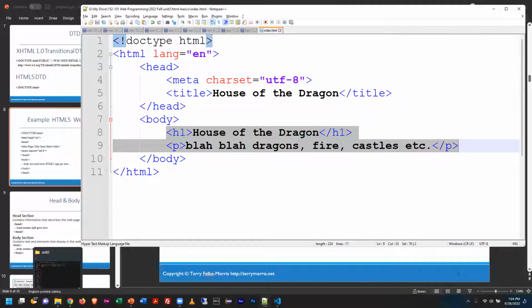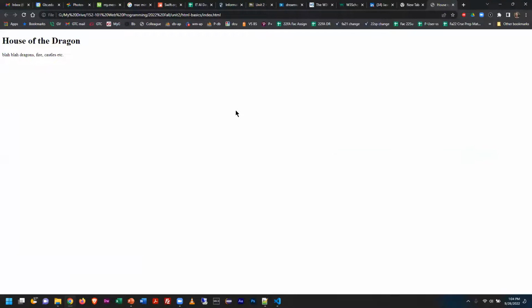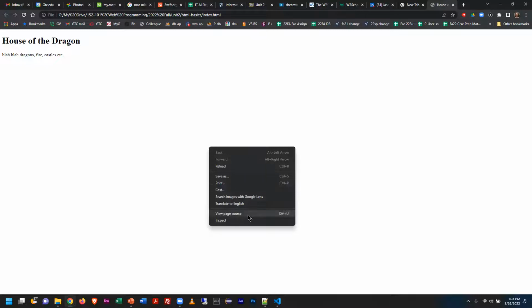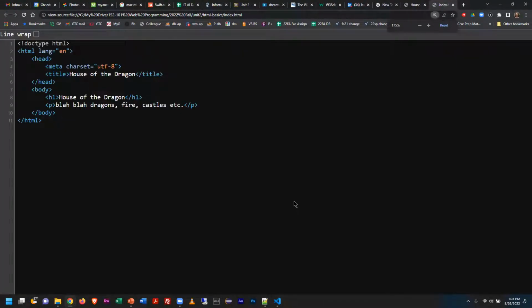My preferred method, at least for right now, is to go to the folder where you're storing your work, open that folder, find the file, and double click it and have it come up in the browser. Then to make sure that it's your code that you just created, right click anywhere in the open area of the page, view page source, and then you can take a look at your code. Notice how it's even formatted exactly the same way I had it formatted.